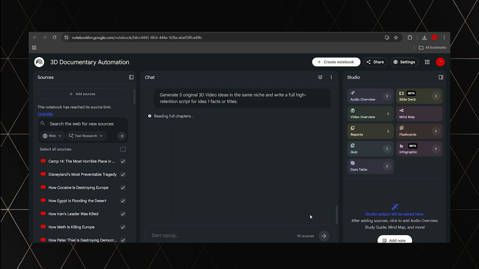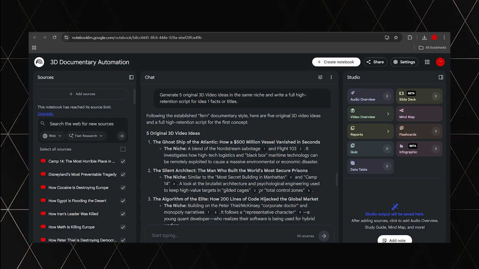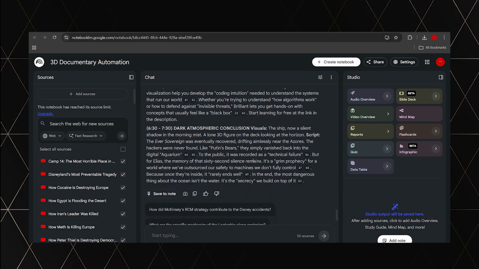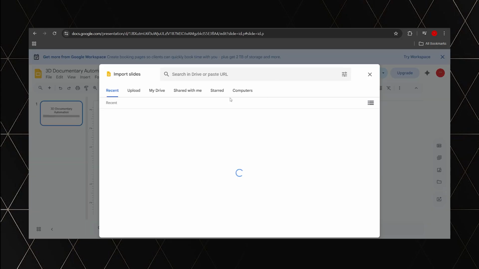Finally, turn this script into a 12-slide 3D storyboard with slide title, what we see, and the voiceover lines. Copy this storyboard into a new Google Slides file so each slide becomes one scene.